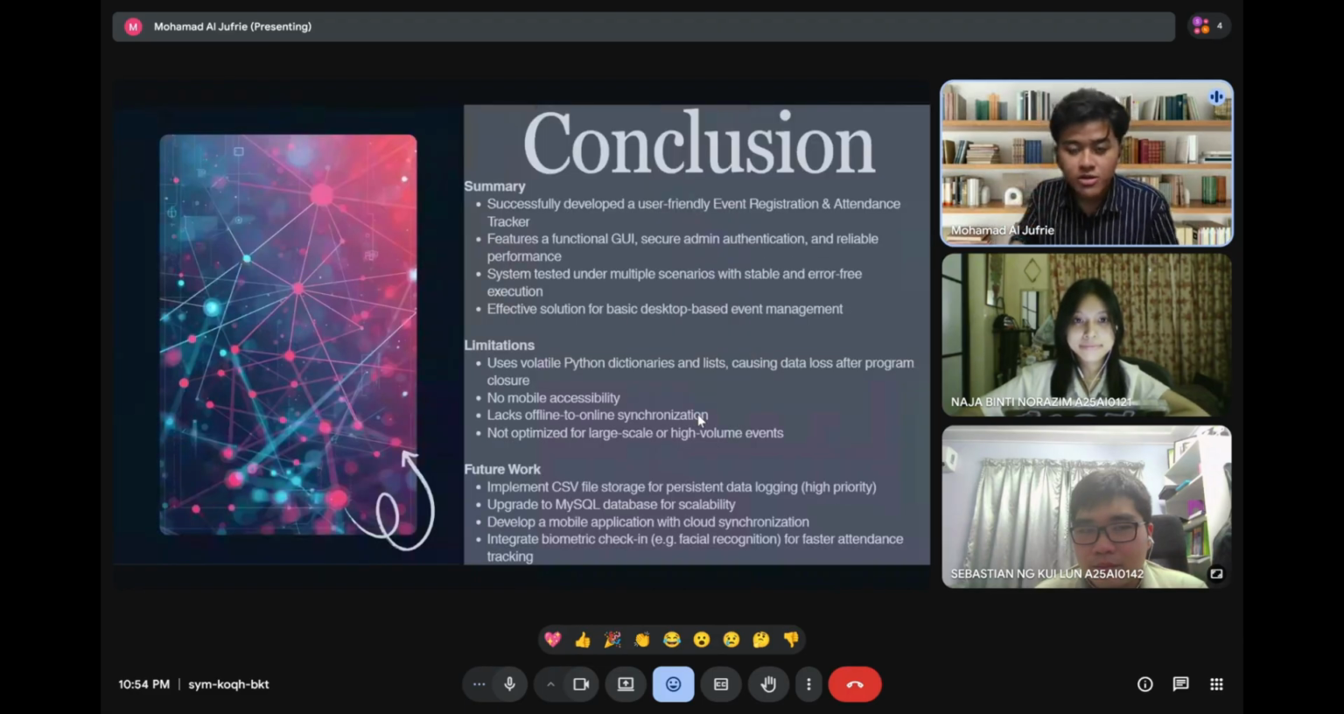So that is our conclusion. For our summary, we succeeded in developing a user-friendly event registration and attendance record using a GUI. We built a functional GUI using Tkinter for a smooth user experience, authentication, and performance. We then tested the system under multiple scenarios, giving a reliable and error-free solution, an effective solution for event data management.